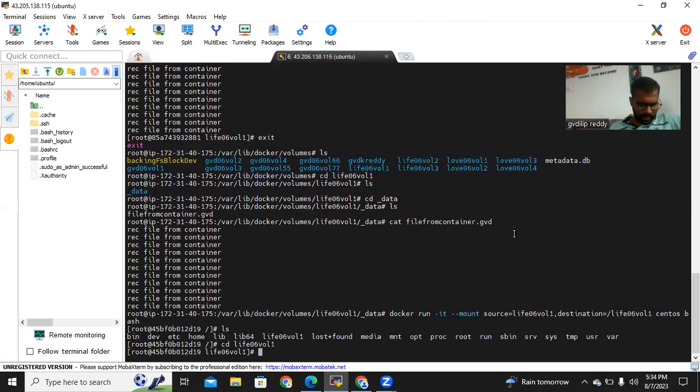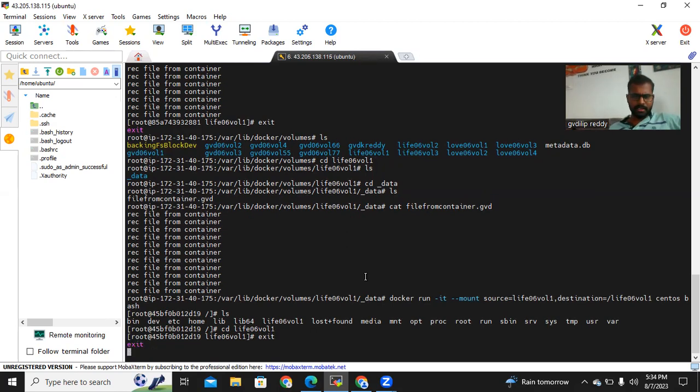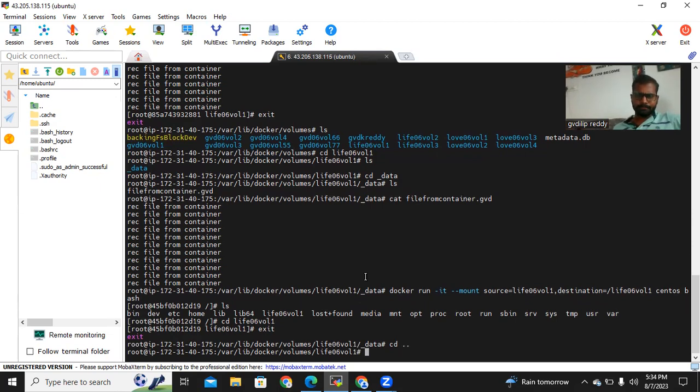Correct, right? Okay, before coming here, I forgot, because I haven't created anything. Let me create some files inside my host machine volume. Let's see whether it's going to transfer from the host machine volume into my container. Okay, let me exit here. Let me create some files here.